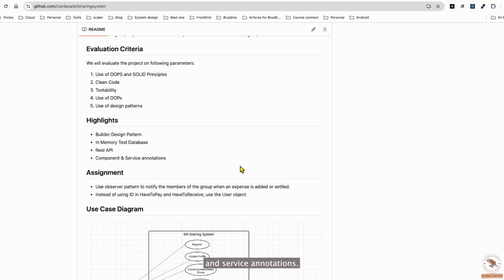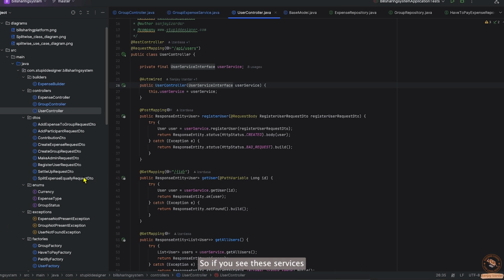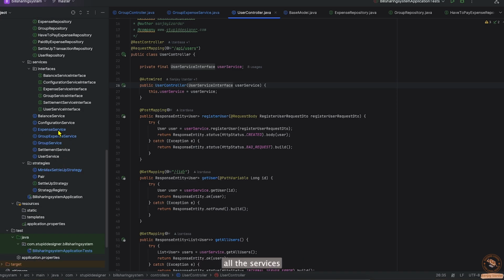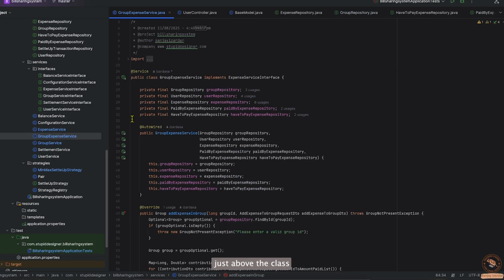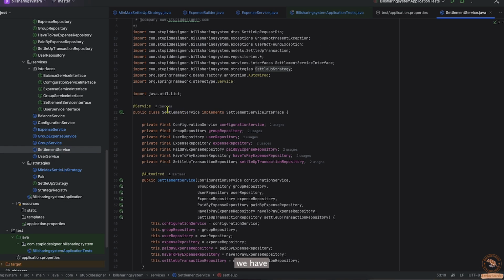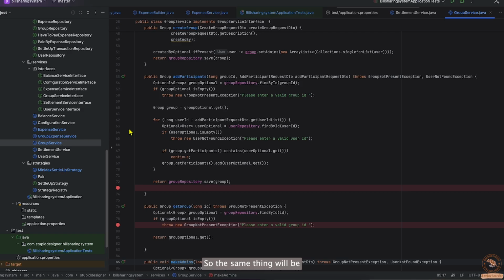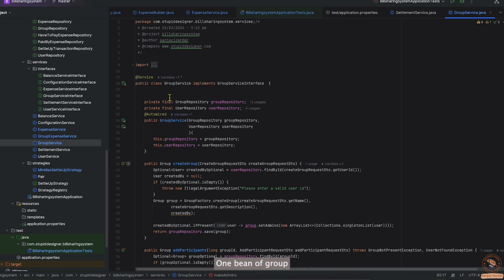The next is the Component and Service annotations. If you see these services, all the services have the Service annotation just above the class name, right? What does it mean? It means whatever class it is, it will be treated as a service. Service is a kind of component, meaning whenever we start our application, one bean of this settlement service will be created and stored in the app container. The same thing will be done here.